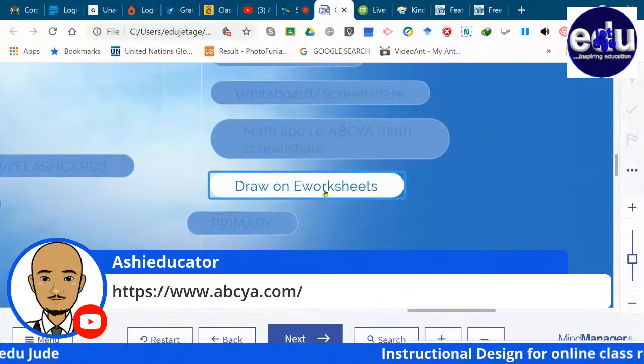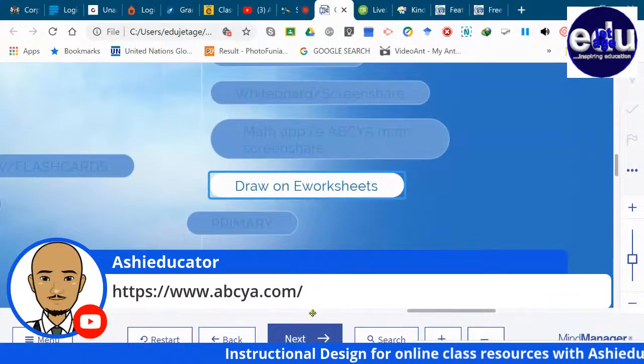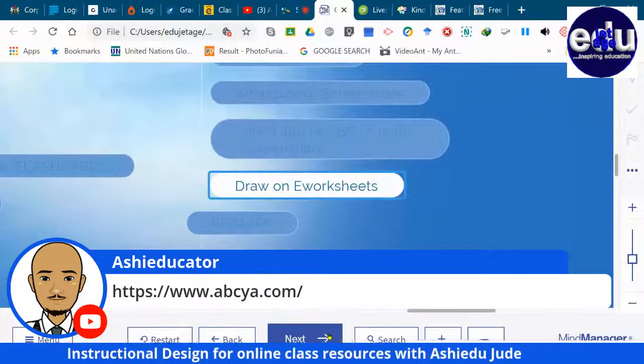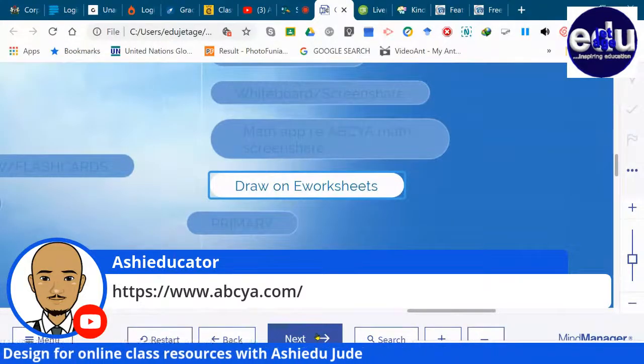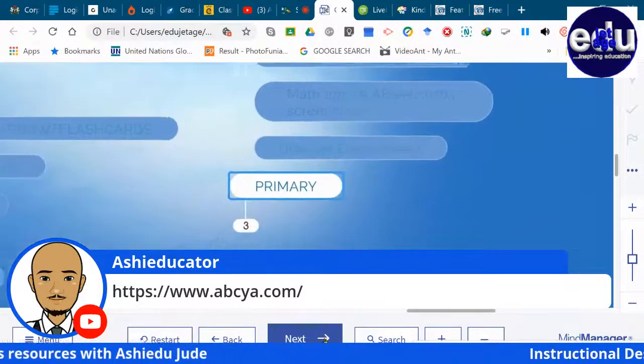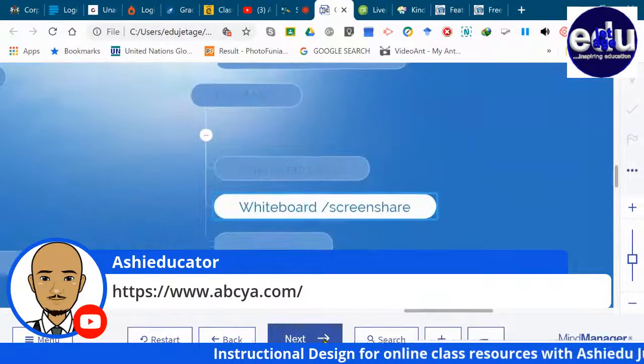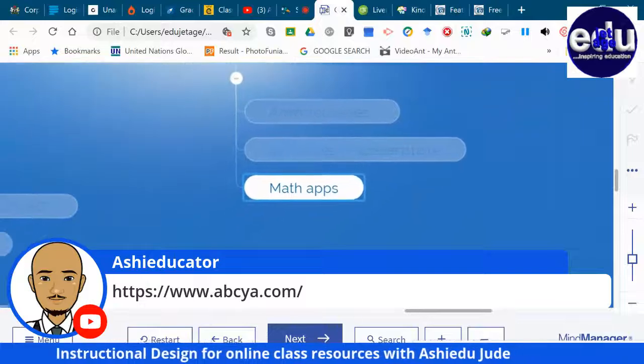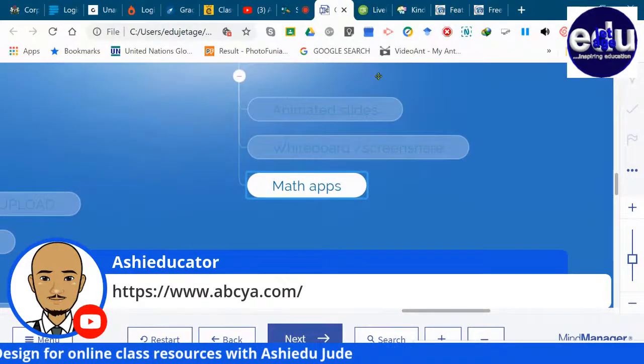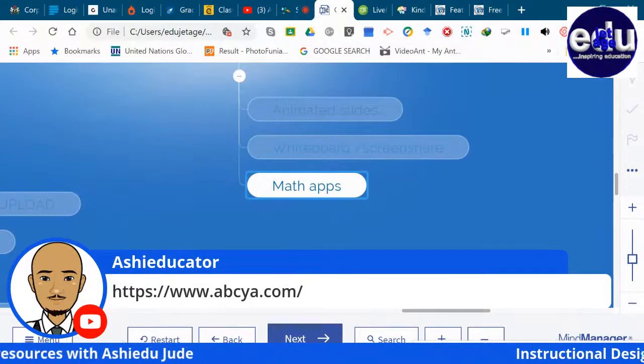Draw on e-worksheets. We've discussed that. An image editor or a live board kind of app, a whiteboard kind of app, is necessary. What for numeracy? Animated slides, whiteboard, screen share, and math apps work for primary school. This works for primary school students.